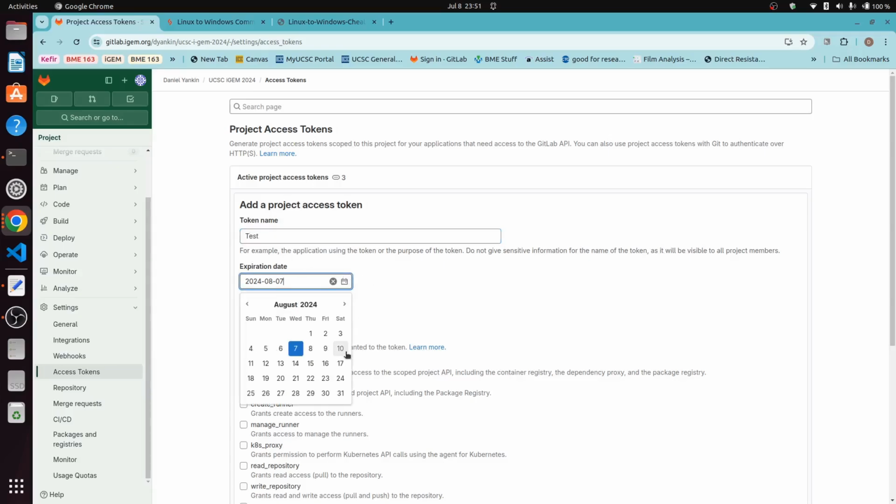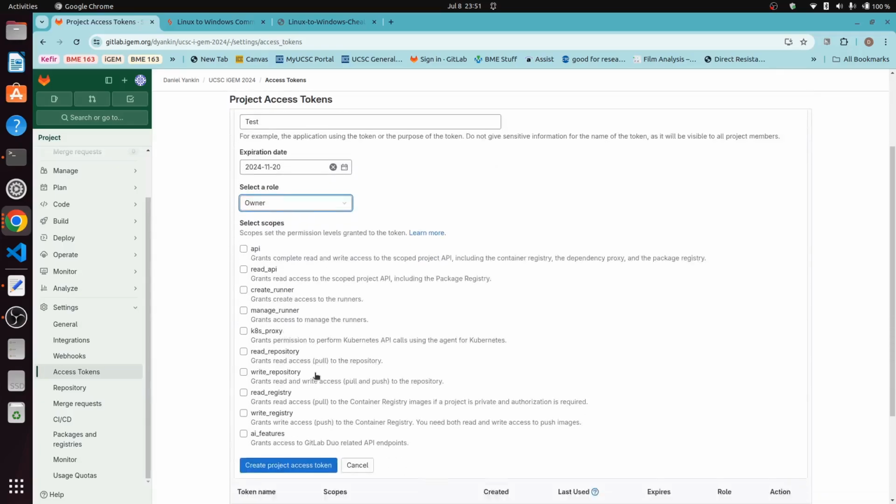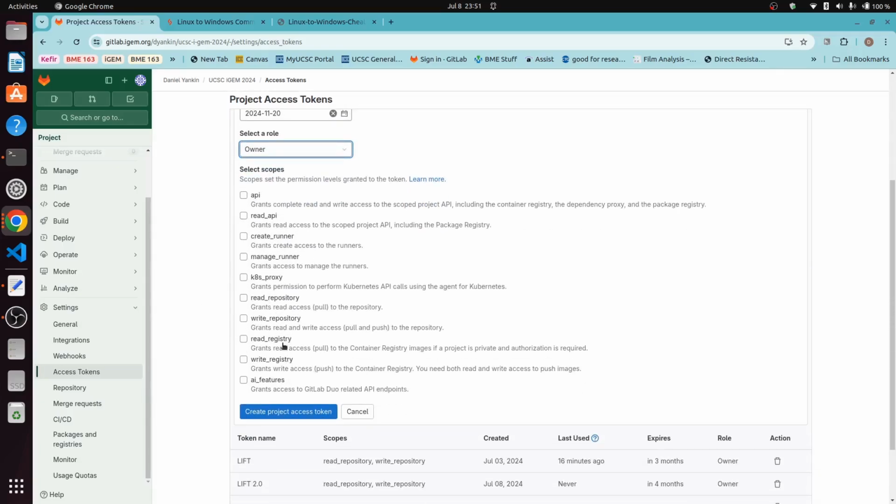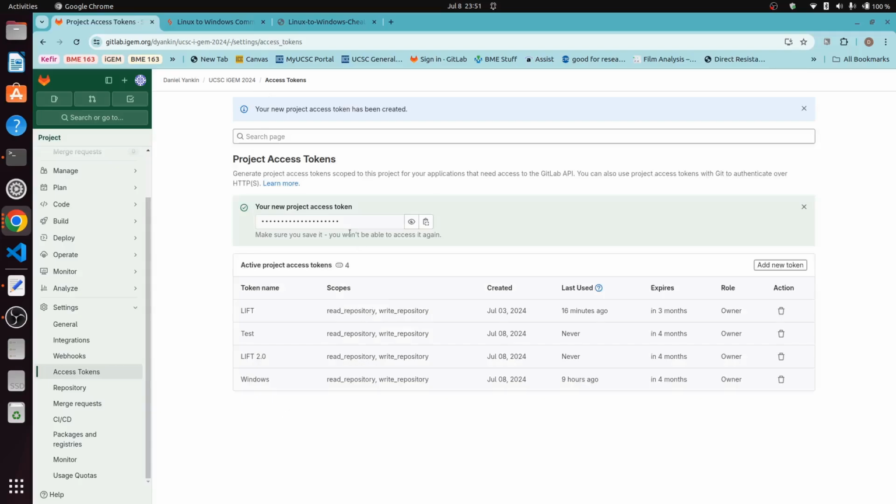Test, set the expiration date to sometime after the wiki freeze, and make sure to select owner. And then the only two boxes you really need to click are read and write repository. And let's create that access token. So now you'll get an access token. Make sure to copy this and paste it somewhere safe. I have saved it somewhere not very secure in my text editor, but that is fine.